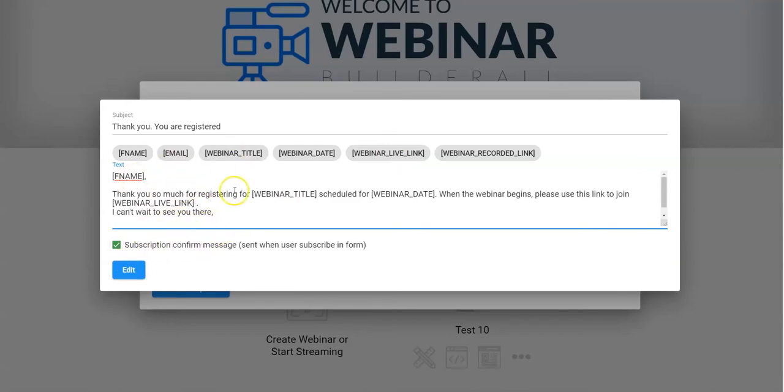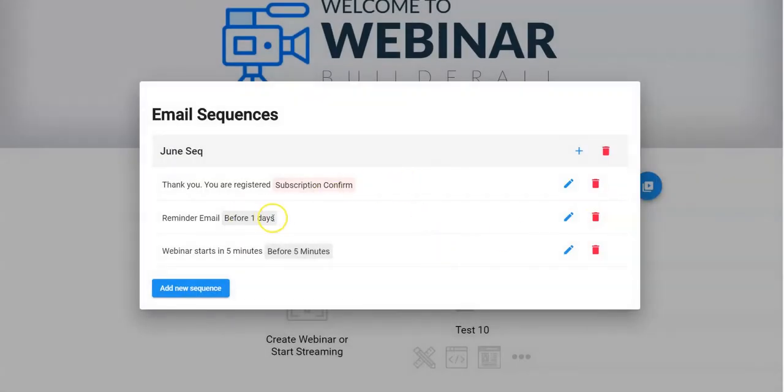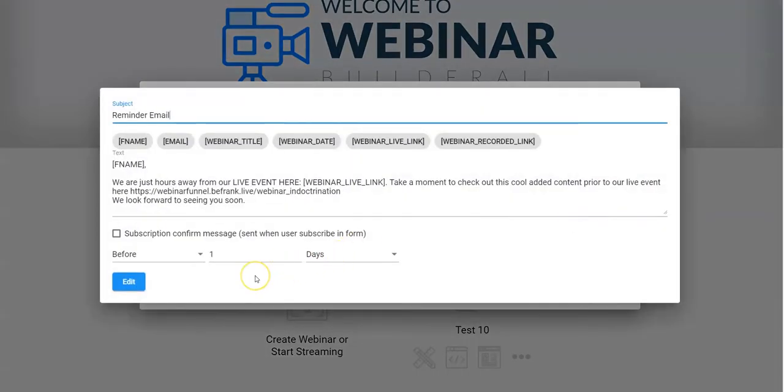Now, again, this is a registration email, so that's why it is checkmarked here. Now, reminder emails can also be sent out at different times. For this example, I have an email reminder being sent out a day before the event begins. So I've gone in here and I've done the exact same thing, except I've unchecked subscription confirm message, and I have it set to send 1 day before the webinar begins. Here you can go in and adjust the time, and then select minutes, hours, or days.